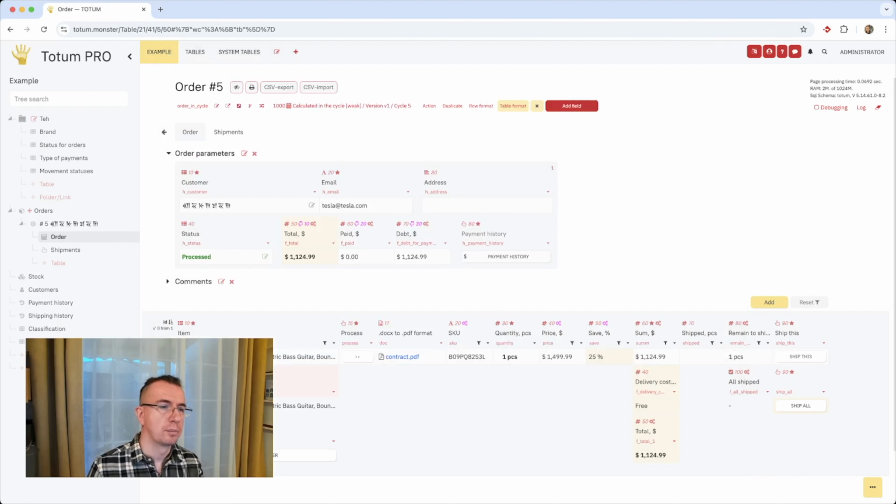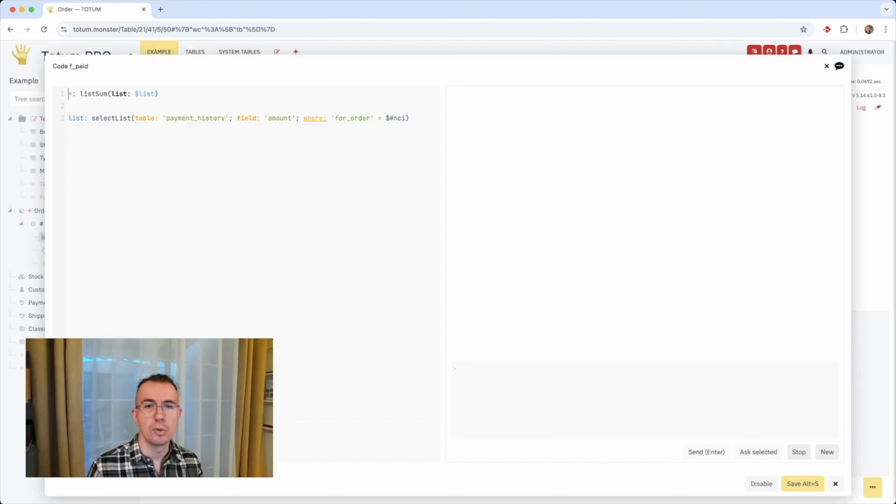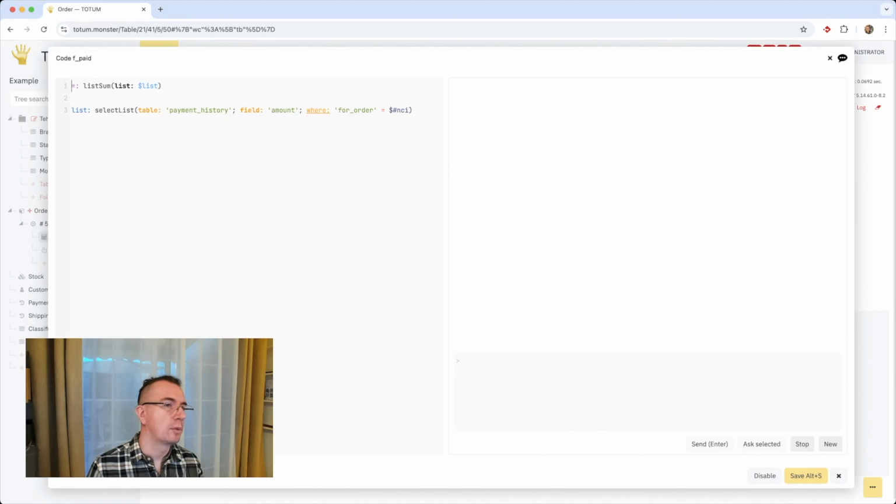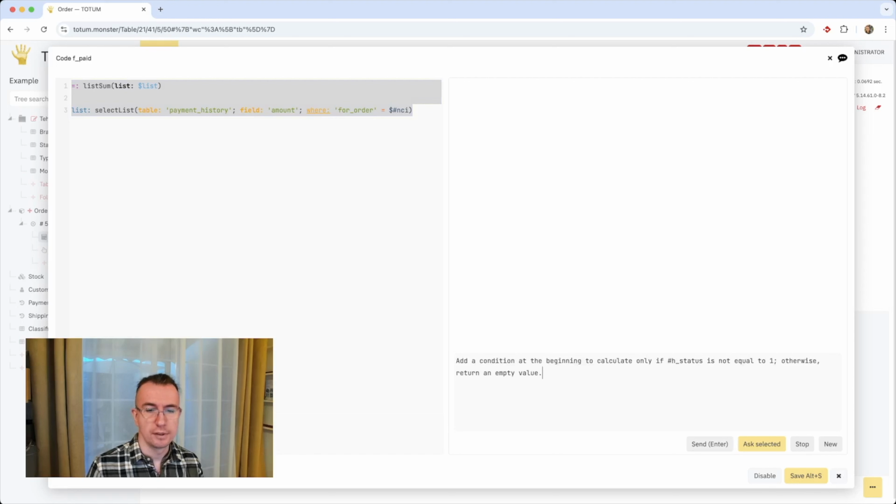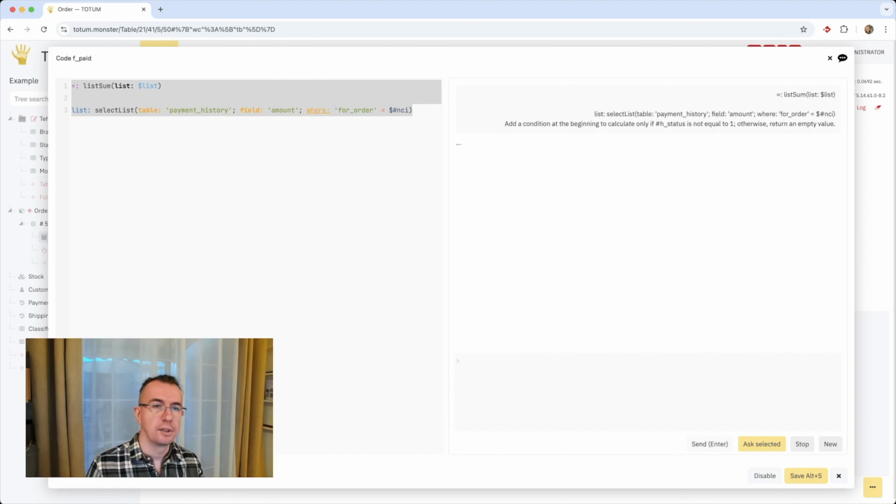Okay, that's one option. Next option, we can go, for example, into some codes. The AI block opens and hides here. We can ask, for example, to add a condition check, selecting the code here. And we want to add a condition check where H status is not equal to 1. If it is equal, then nothing. If not, then perform calculations. By specifying ask selected, we get the transfer of this selected code into the request block.